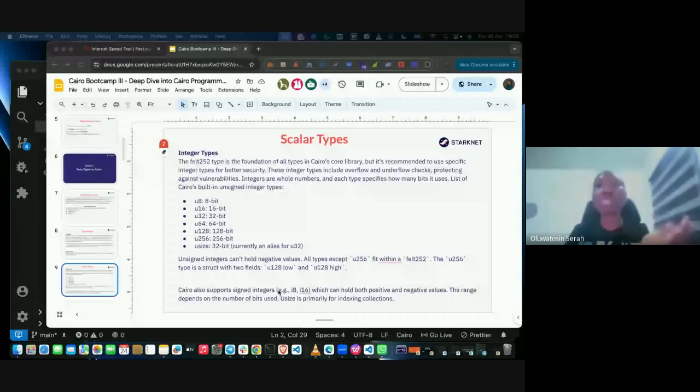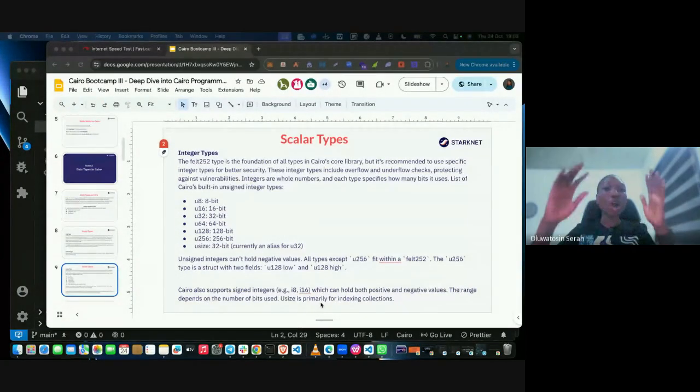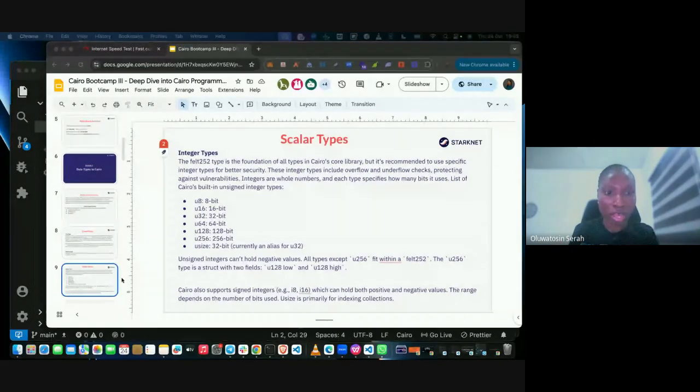Cairo also supports signed integers, so integers that can have both positive and negative values, from I8 to I256. The range depends on the number of bits used. usize is primarily, okay, I already mentioned that. So all of this that I mentioned just depends on you, the kind of value you want your variable to hold at a particular time or during execution.